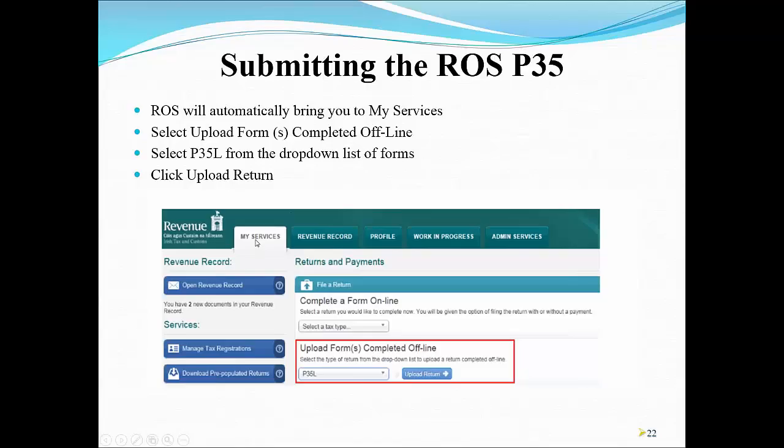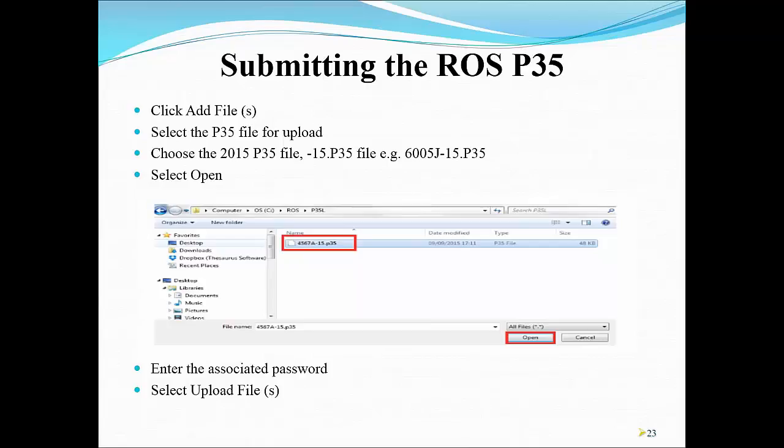Okay, so you can see there in My Services, and the option here is to upload a form completed offline. You select the P35L and Upload Return. You click on Add File and select the P35 file for upload. So as we mentioned, that would be the last 5 characters of the PAYE number, 15 for last tax year, .P35. So you can browse to the location of your ROS P35L or the location that you've chosen to save the P35 to. Click on the return and then select Open. It'll then look for the ROS password again, and you select Upload File.